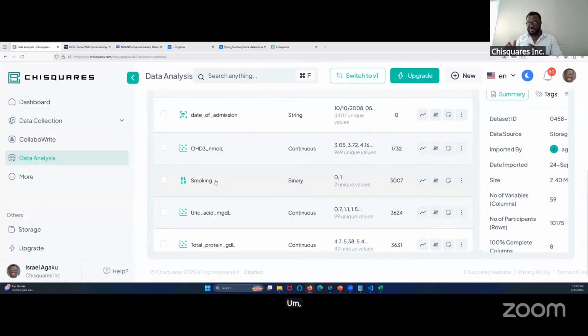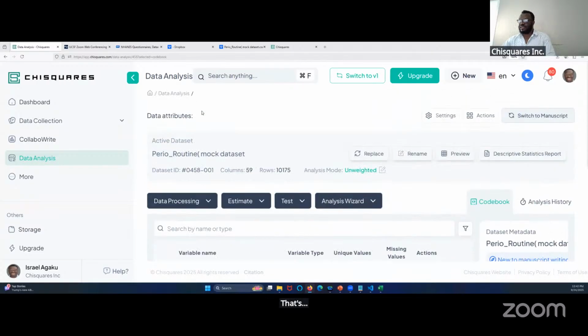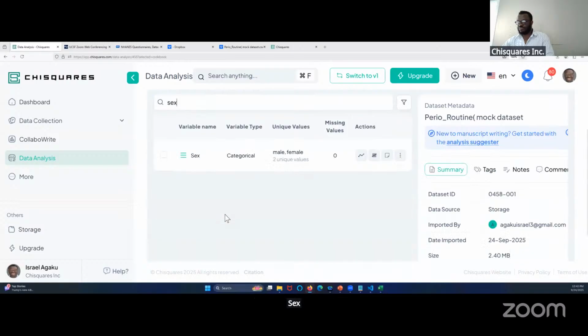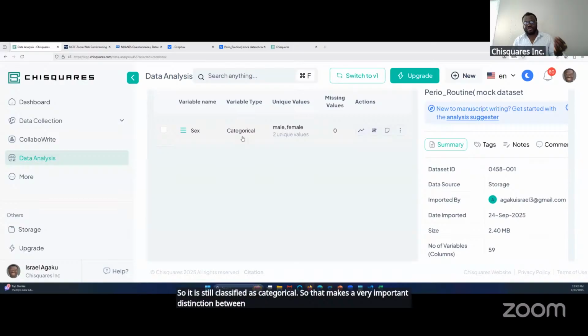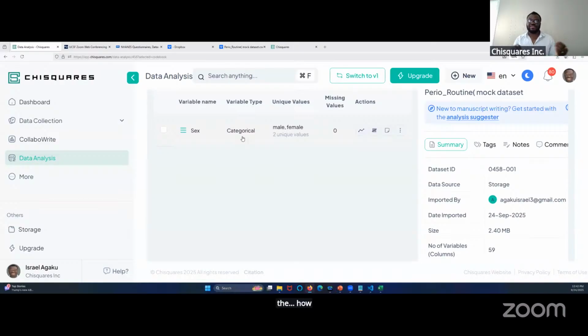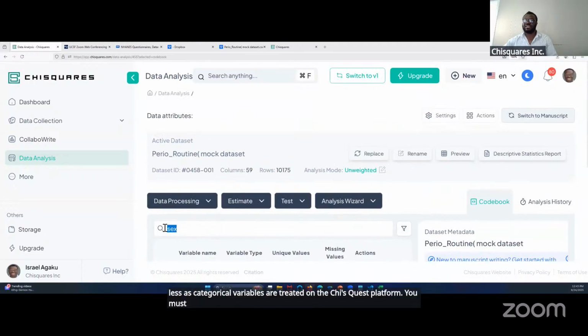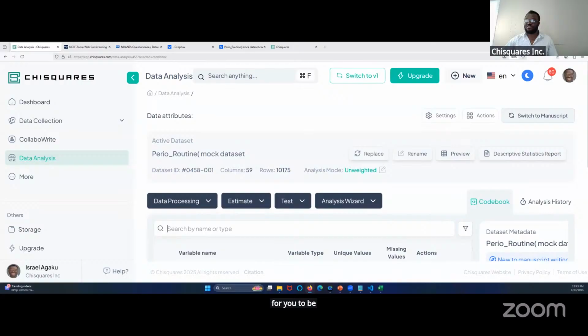In this case, on the platform, a variable like, let's say, gender, even if it exists as male and female, let's see, sex. See, this one has 2 unique values too, but those unique values are not 0 and 1. So it is still classified as categorical. That makes a very important distinction between how binary variables versus categorical variables are treated on the chi-source platform. It must be 0 and 1 for you to be a binary variable.